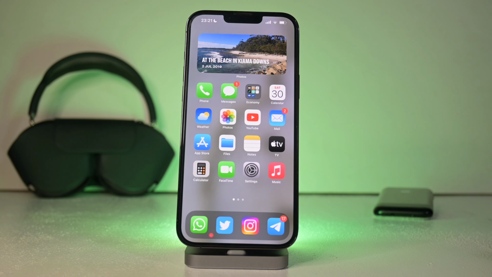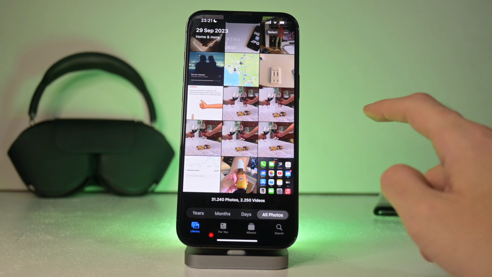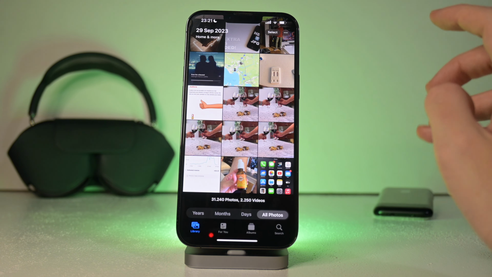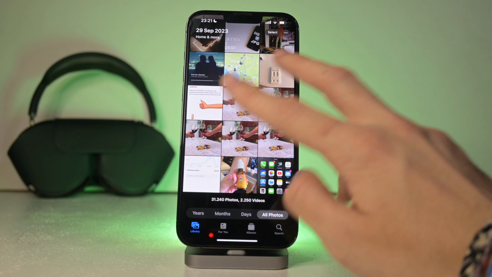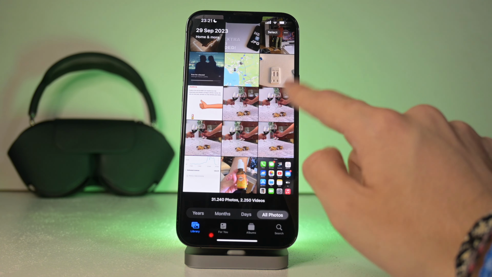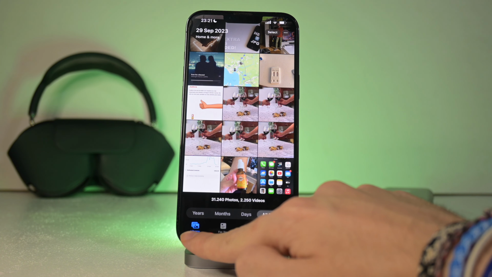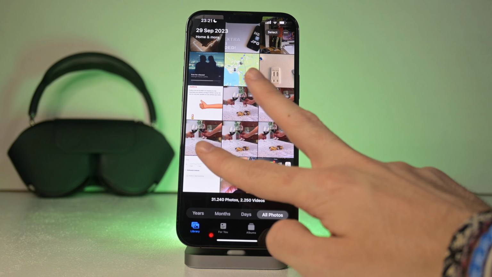Next up is photos. So in photos you can of course see all your recent photos, and it's very cool because it's a very nice app and it has a lot of things, so let's dive right into it. First up, you can see I'm in Library here and in All Photos, and I can see all my photos.